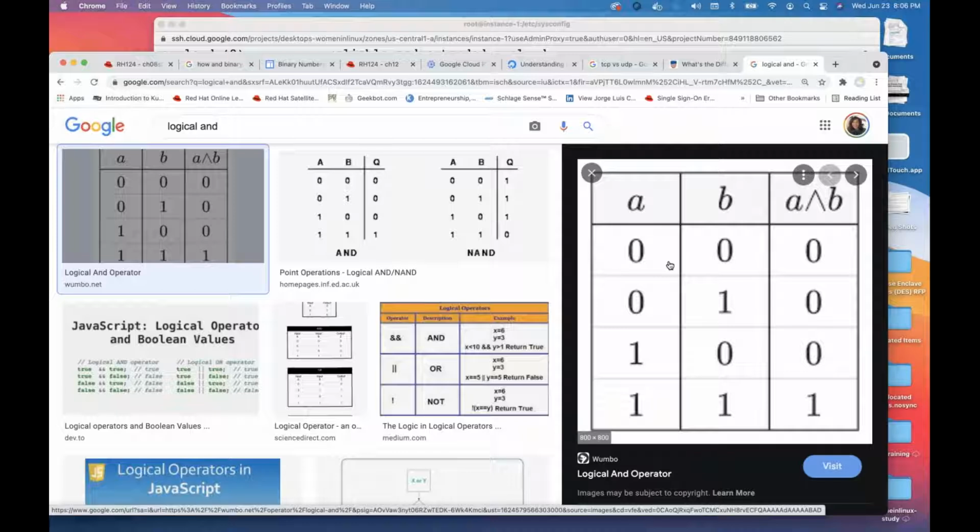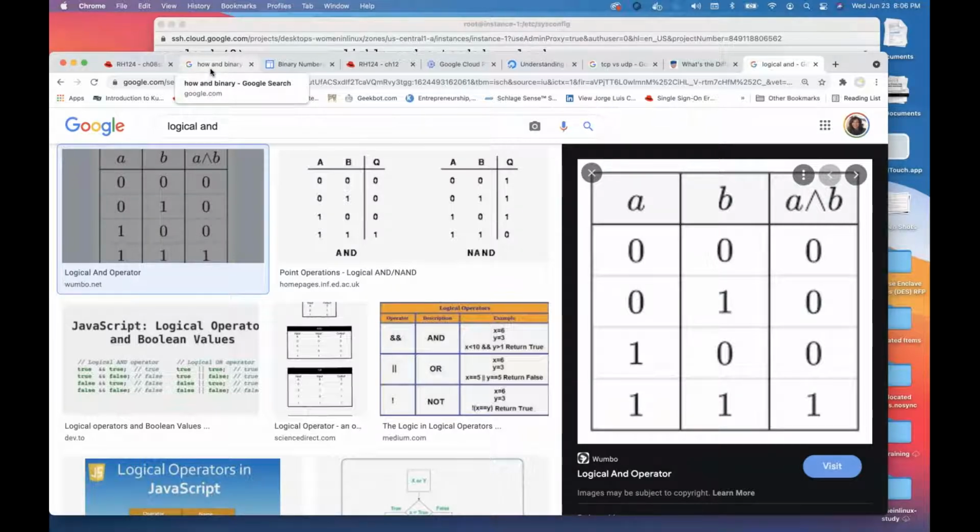So as you can see here, 0 and 0 gives you 0. 0 and 1 gives you a 0. 1 and 0 gives you a 0. And 1 and 1 gives you a 1. So this is the logical AND.